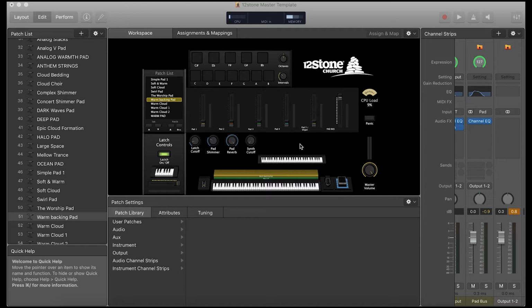So for this demonstration, I'm going to be using the warm backing pad on the template. It is a MainStage version. You'll have it in your templates. It's a very, very good pad. I use it in conjunction with a lot of other pads on many of the songs that we do. I think it's very rich. I think it's very warm. Again, just one of my favorites, and I think you'll enjoy it as well. So here's what that pad sounds like.